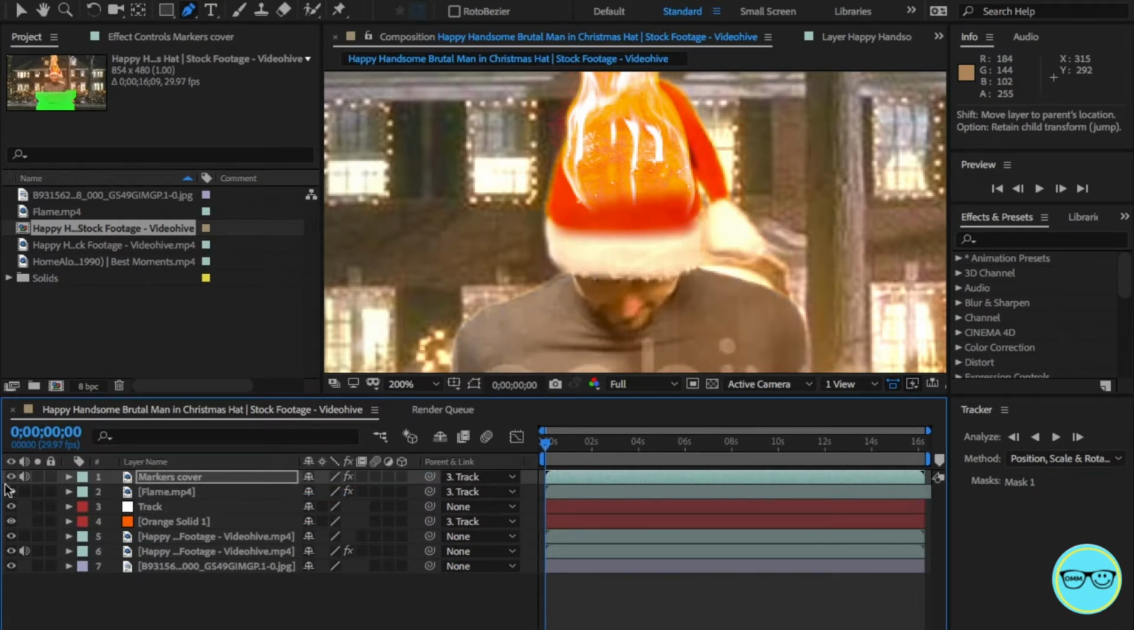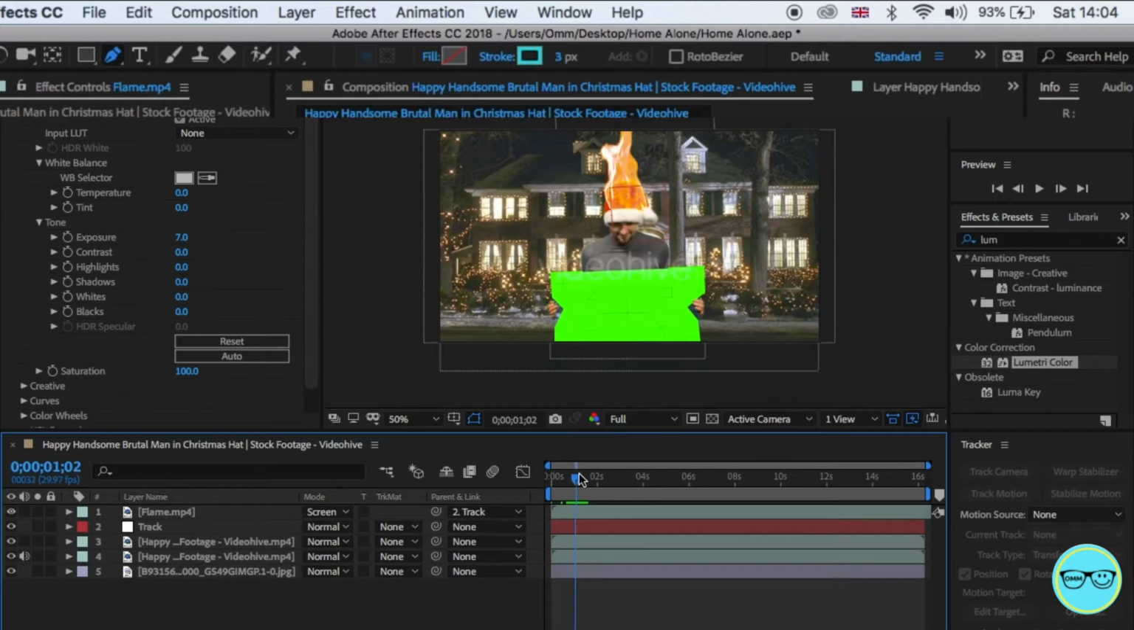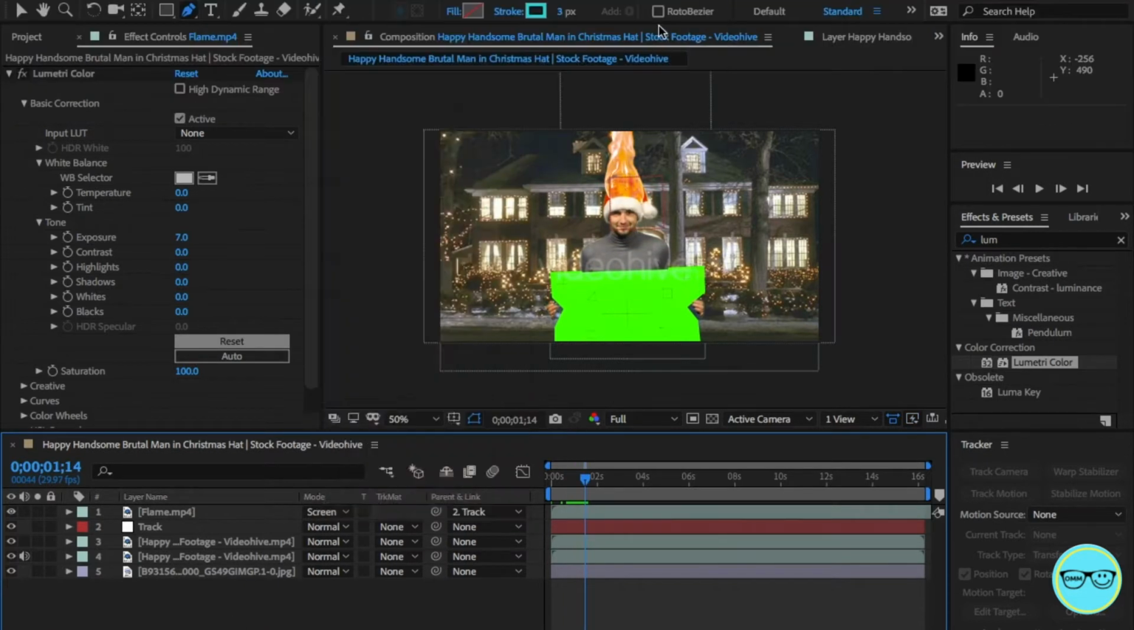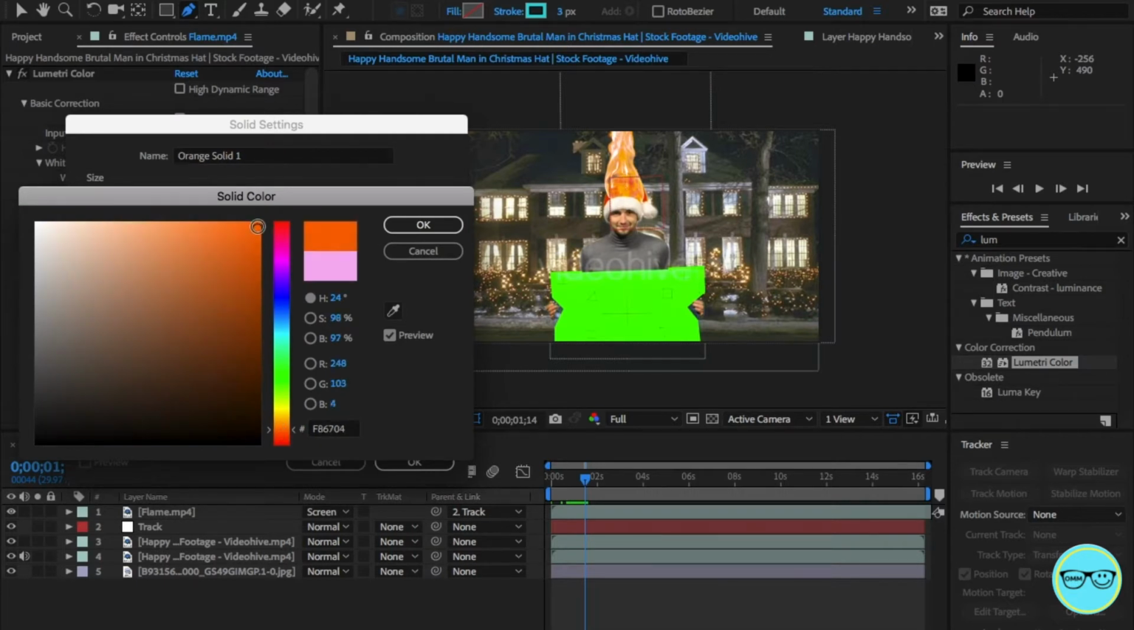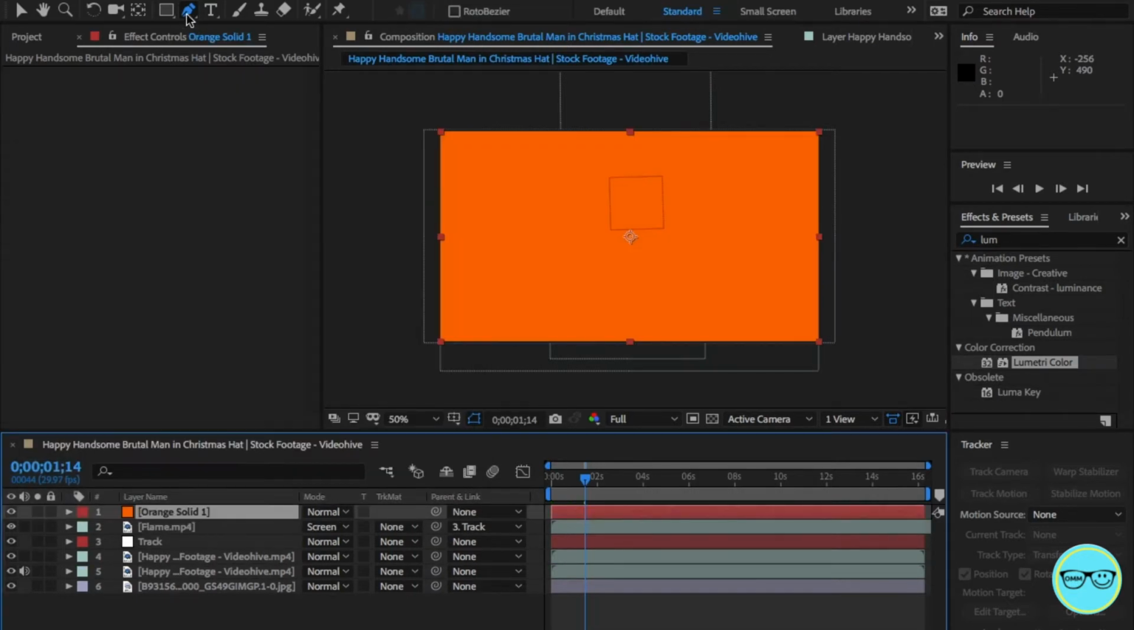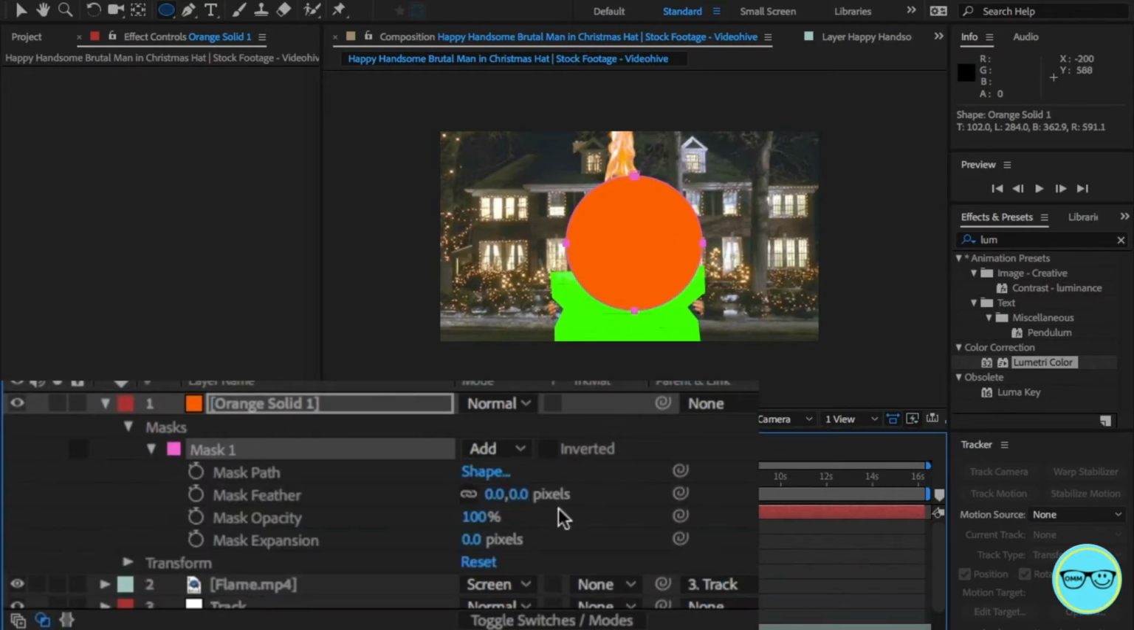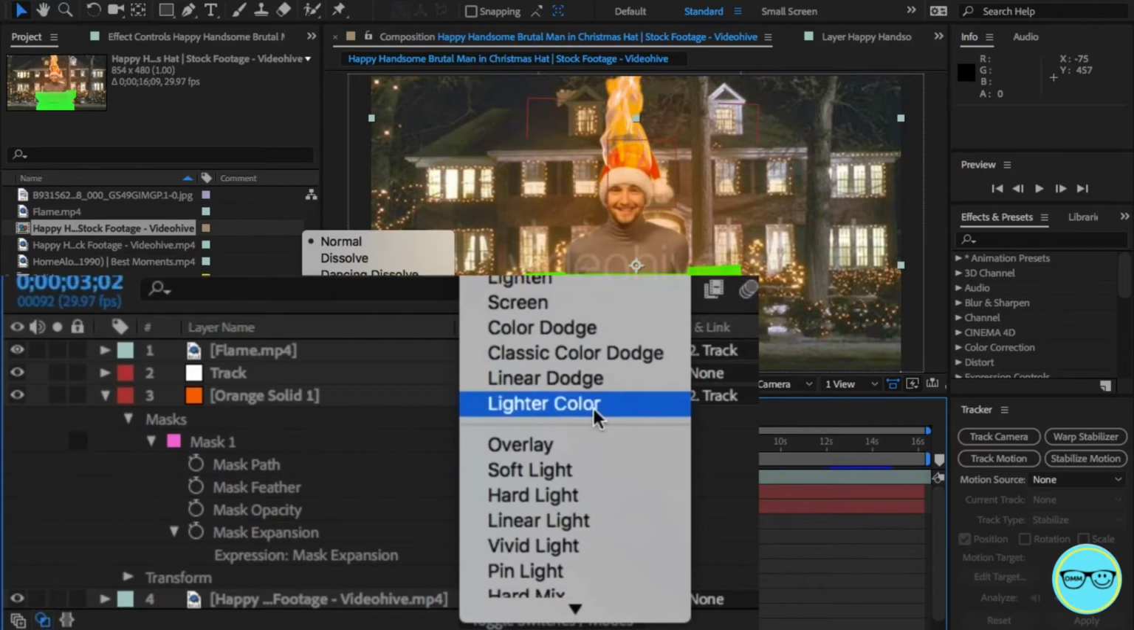We just have the reflection of the flame left. For this, we're going to go to the menu Layer, New and Solid. Pick an orange color and hit OK. On the orange solid, we're going to draw a round mask. From the mask properties, make sure the feather is locked. Then on the layer options, change the blend mode to Add.